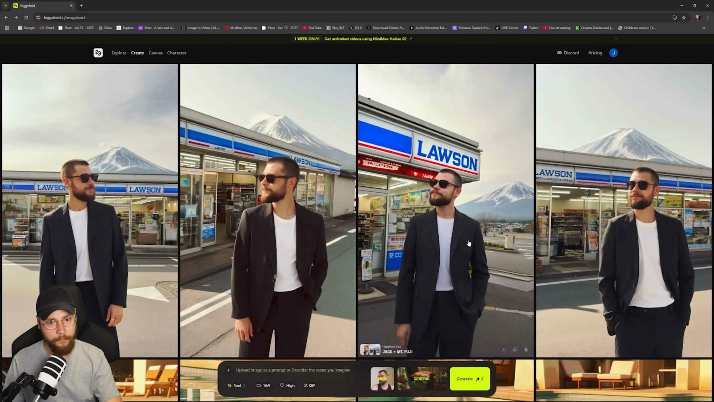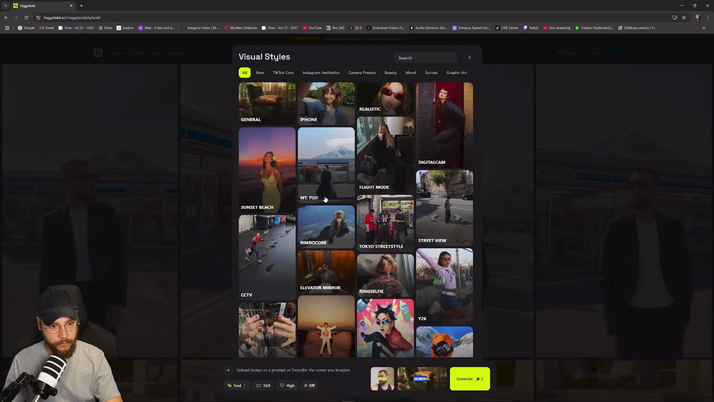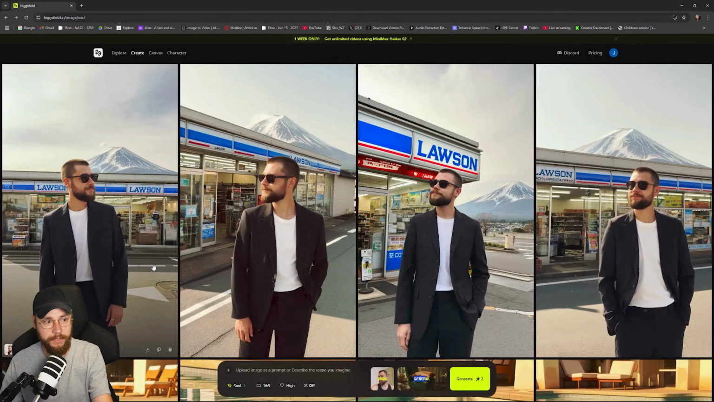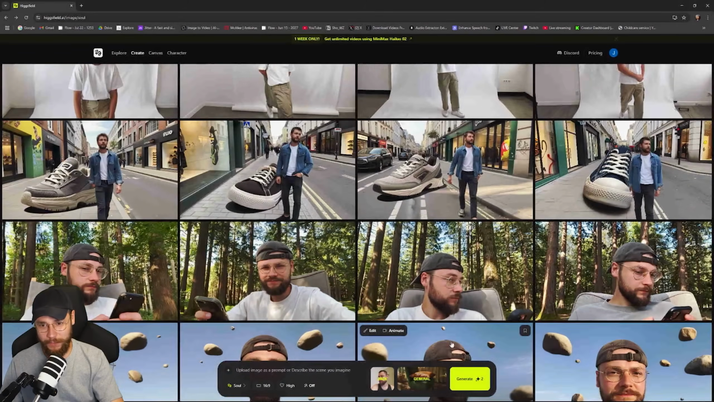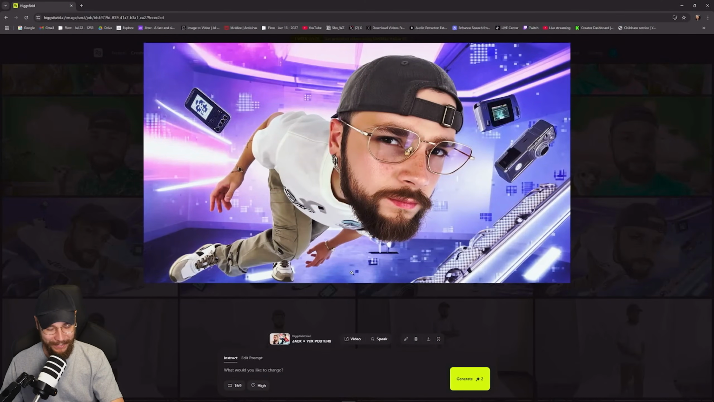So here, for example, these images, even though I do think they look pretty good, I was using the Mount Fuji preset. And I kind of assumed it was just going to be that photographic style with that type of filter applied. But no, it literally puts you as if you're stood near Mount Fuji, which is not what I expected it to do at all. And if we scroll a little bit further up, we've got some of the crazy stuff I created with the Y2K poster preset.